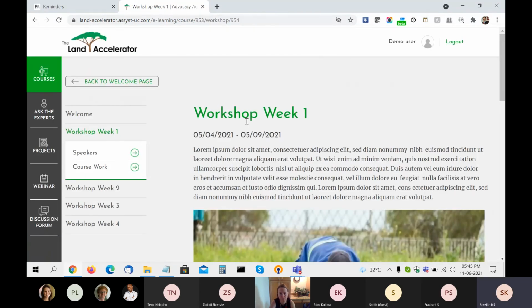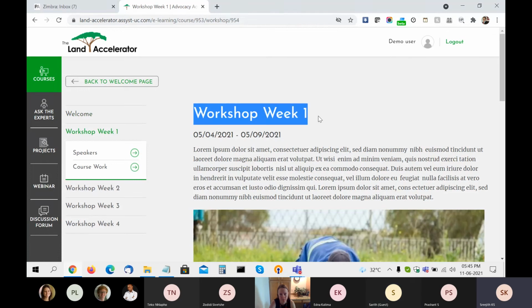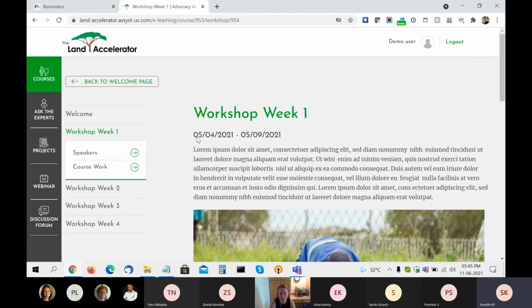Okay, right. Here you can see the workshop title and the date. You have the option to set a date for this particular workshop, say till October 5th. This one runs from May 4th to May 9th. As a student, you are supposed to complete the workshop within this stipulated time.